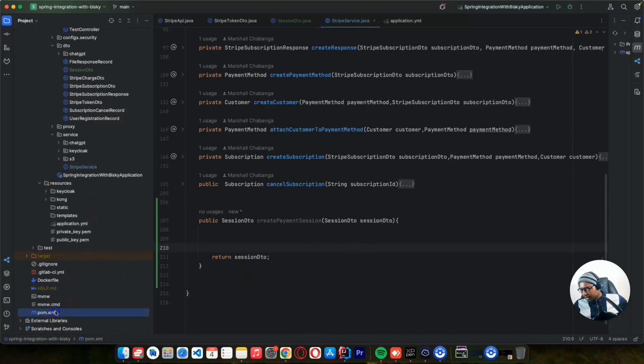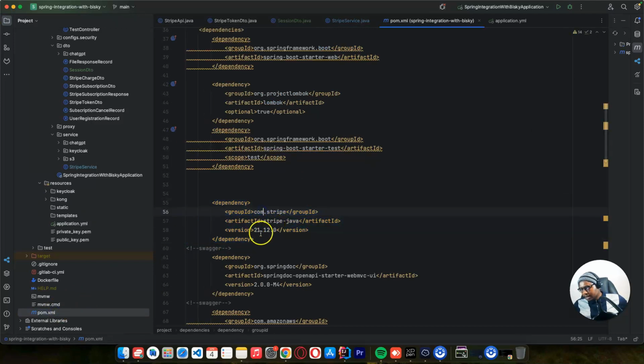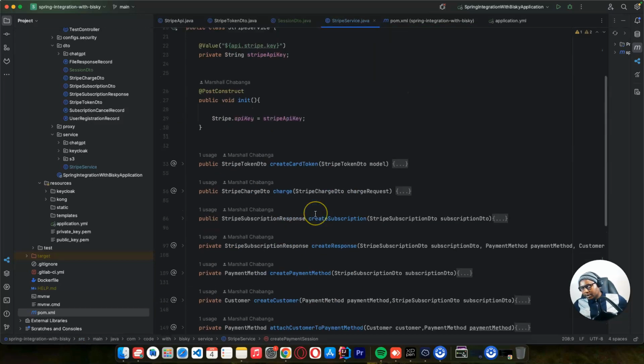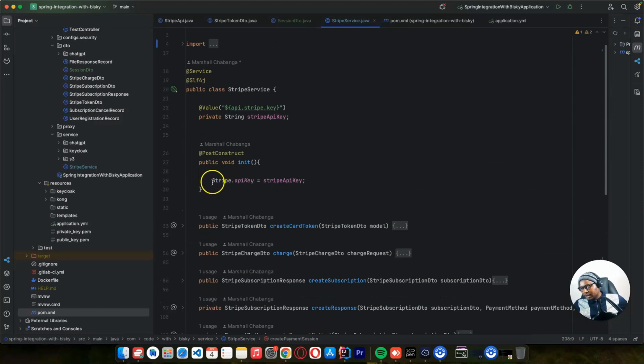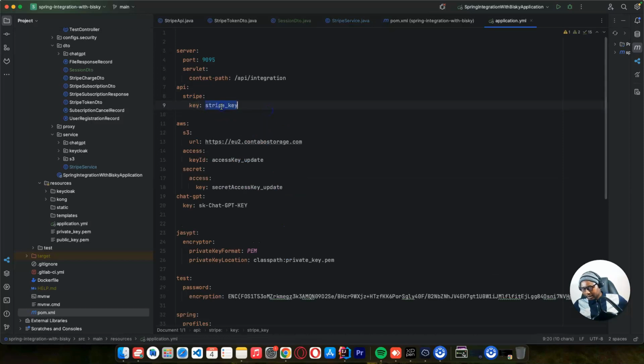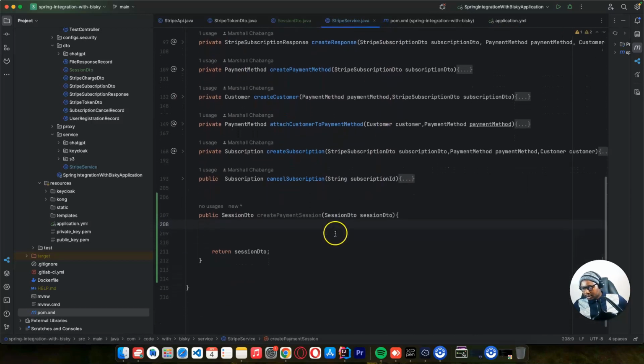So in our POM XML, make sure I added this dependency. I'm using this dependency, Stripe 21.12.0. And in your init, make sure you just did this: init API key, Stripe API key, and we are getting the API key from your properties. So that's okay.